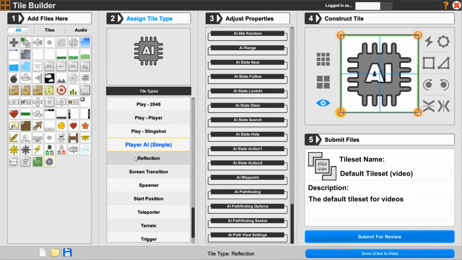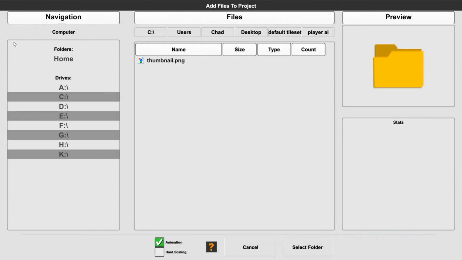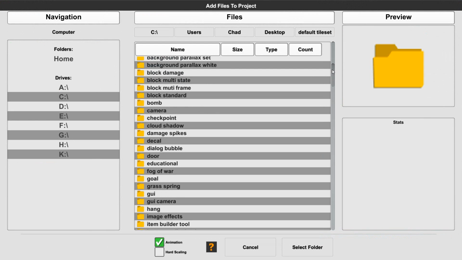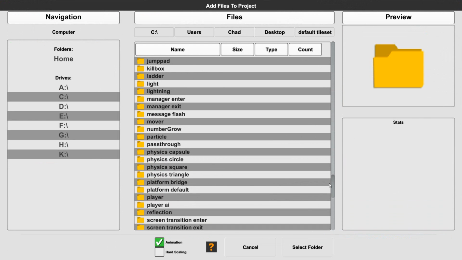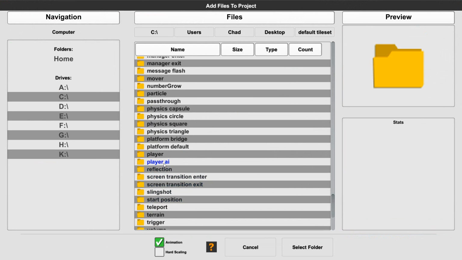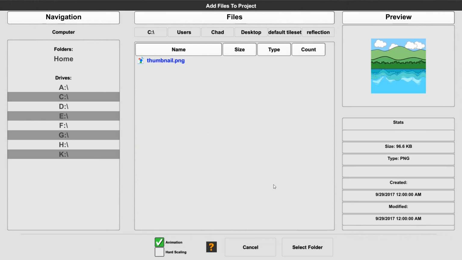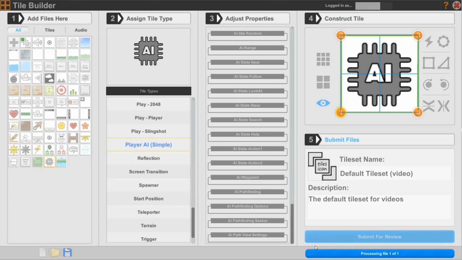For the tile type reflection, let's set up the basic one here with a plus button to our default tile set. And you should see one that is going to be for reflection. Alright, so we'll go ahead and put this one in.